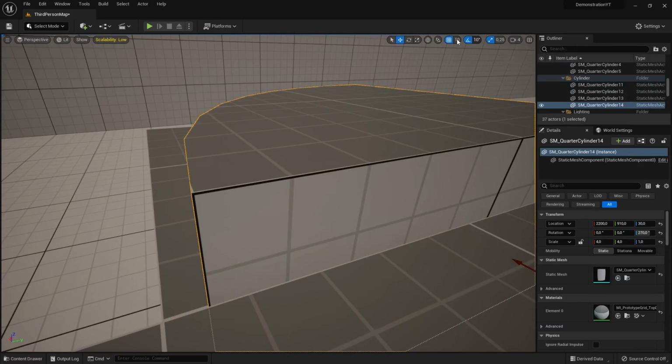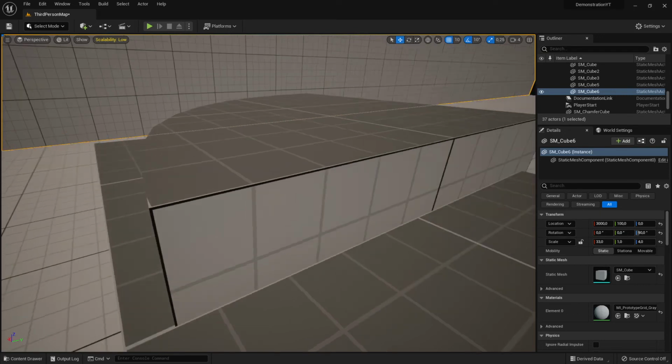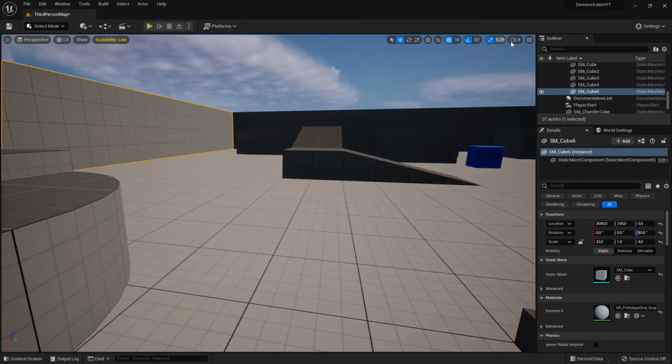From all things here on top, the most important thing is the camera setting and this free location, rotation, and scaling, because that is what I use the most.